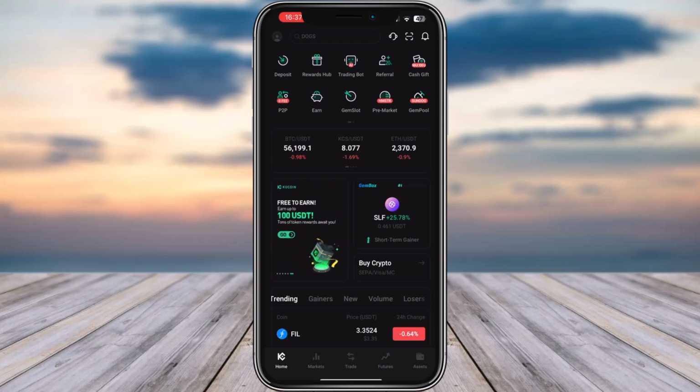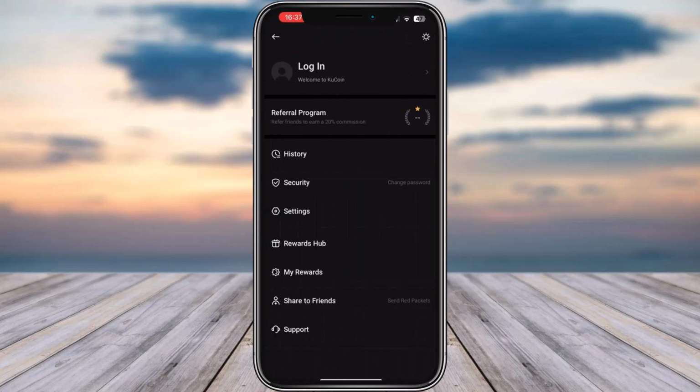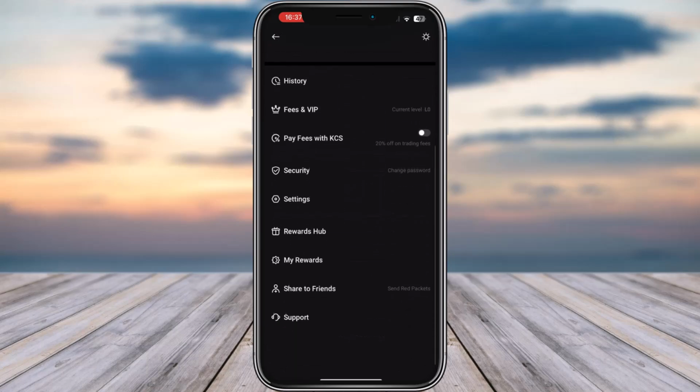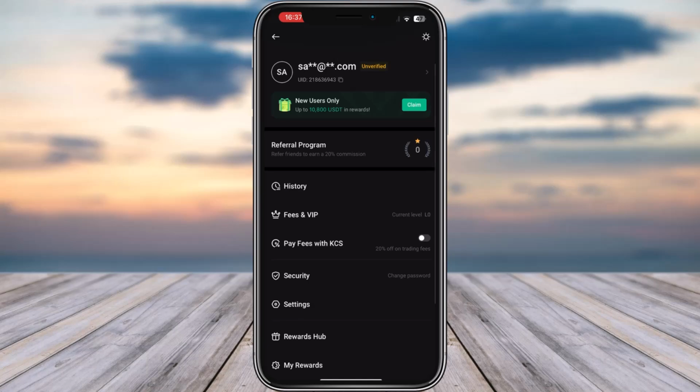So for that, you simply have to tap on your profile icon on top left corner. Then you will find this login option. Tap on login, scan, and there you go. You can simply go ahead, be able to log in right away, and that is it. So that is how you can do it, guys.